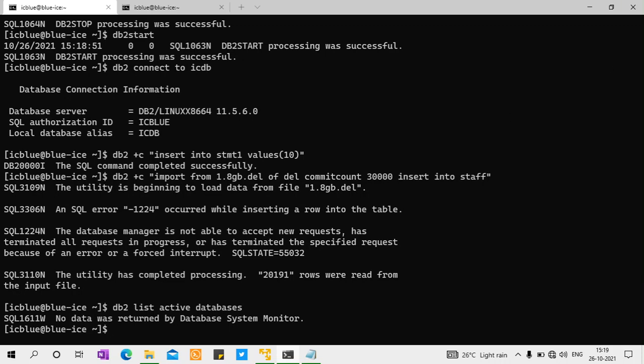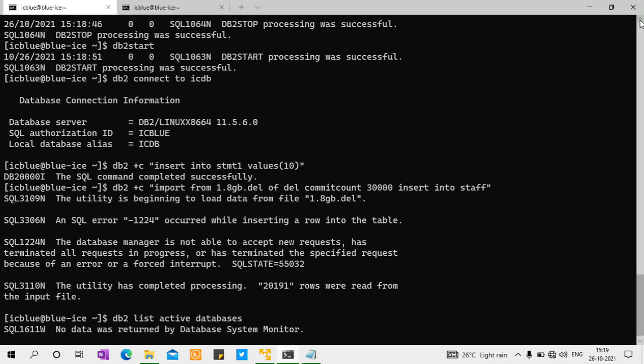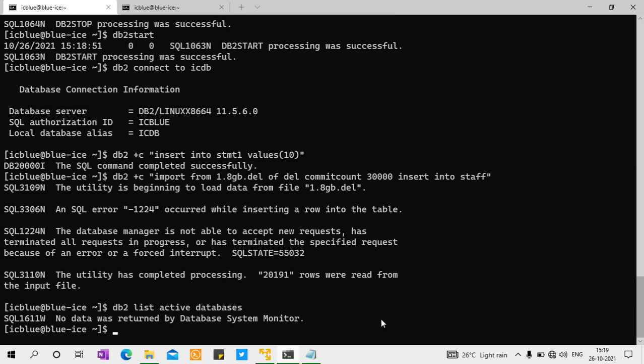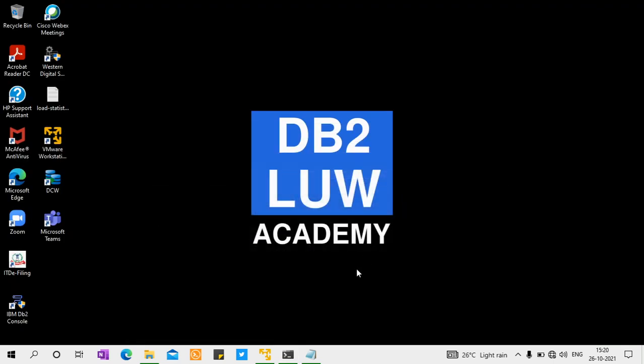When they talk about this registry variable, they are talking about the max log setting, and they are not talking about the transactional log full error. It's a different interpretation of the same thing. Technically the error code is the same, but the intention and the functionality are different actually. That's the thing that I wanted to share with you.